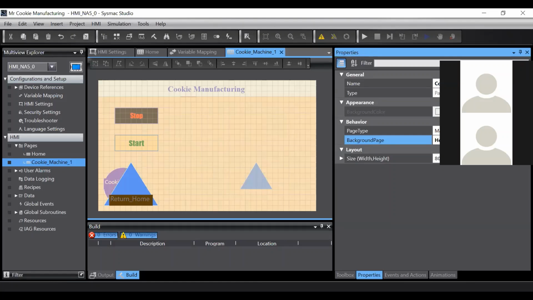Isn't that interesting? So what I just did is made my home page my background page for my Cookie Machine 1. That's what a background page does. So basically it's layering it. If you see my hand, here's the home page, the top, here's the background page. So the cookie page is right here. What it's saying is the cookie page now sees the home page as all its colors. So we'll get to that in a minute.